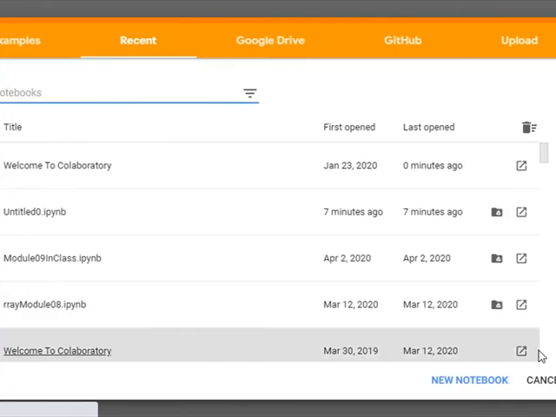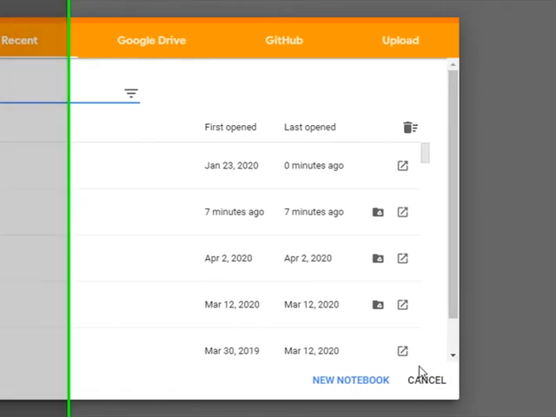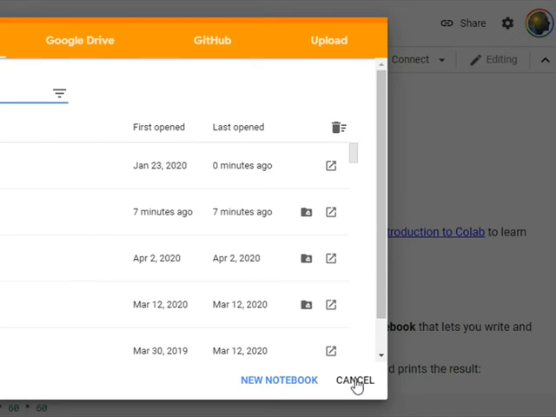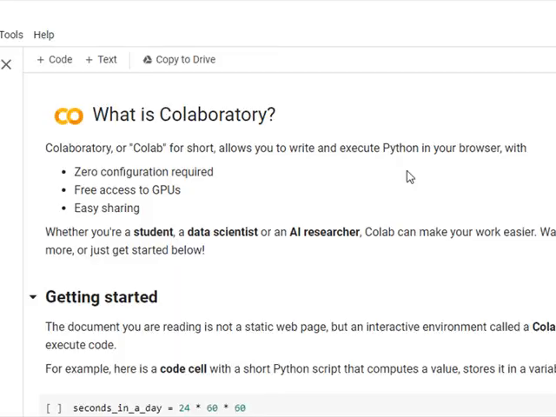I've already been using mine, so mine is going to look a little bit different from yours. I'm going to cancel out of this. This is just a list of programs that I've been working with already. I'm going to go ahead and cancel out of this. And this is the screen that I get.